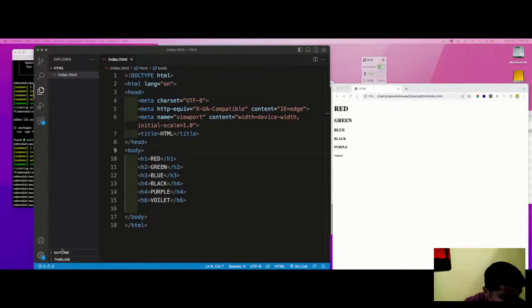Now, after this header tag, here, if you see, this H1 is the start tag, this H1 is the end tag, and the content between the start tag and the end tag is the content. So that is how it goes.